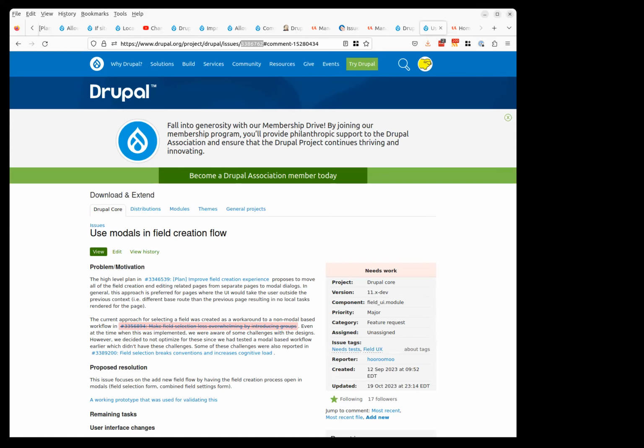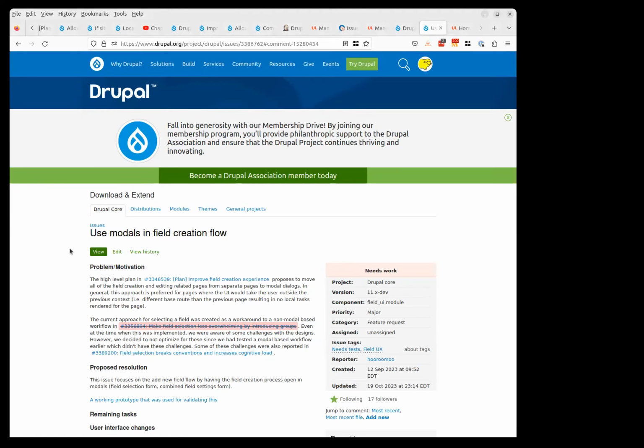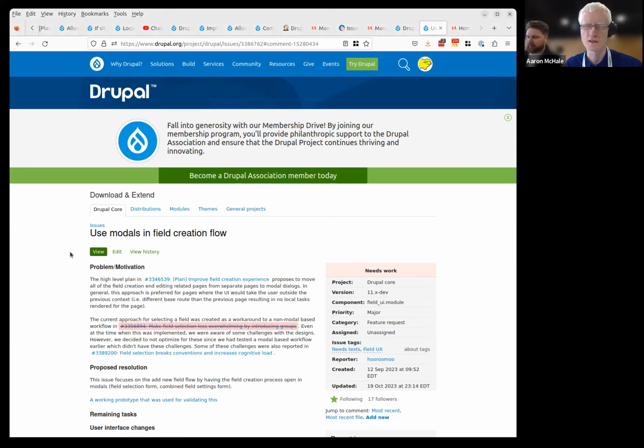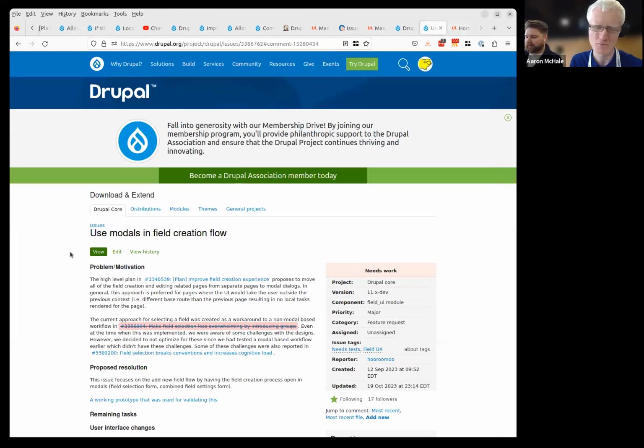Unless someone else has something they'd like to bring up, I'd like to start with this issue, use modals in field creation flow. For the sake of recording, the issue number is 3386762. I'm just wondering if we could start by summarizing the conversation Laurie and I were having, because I don't know if you have to jump away to something else. So maybe we should start with that actually.